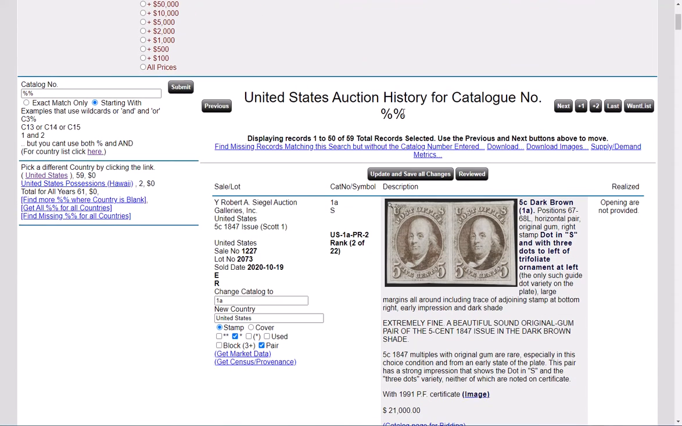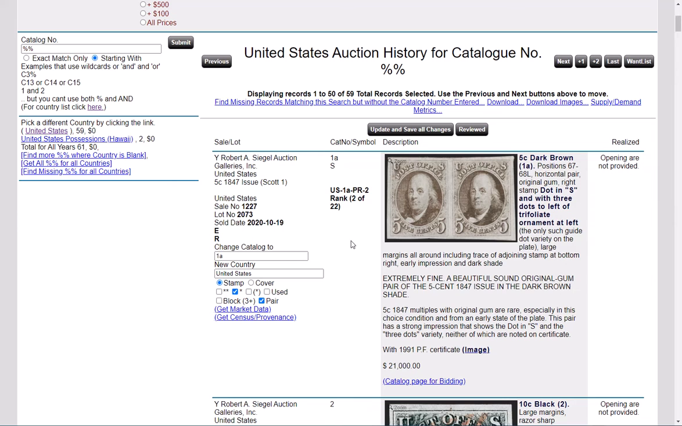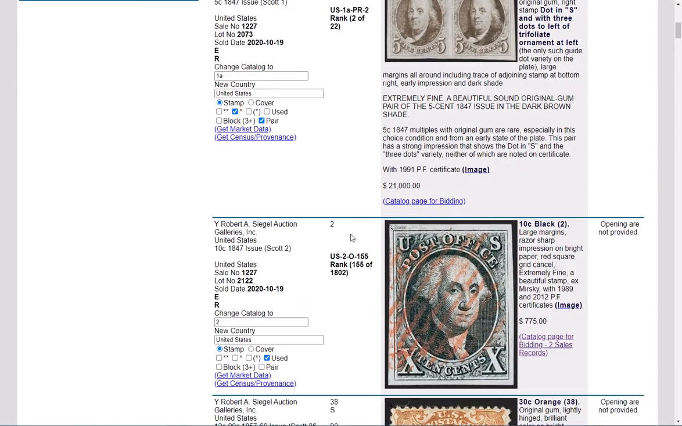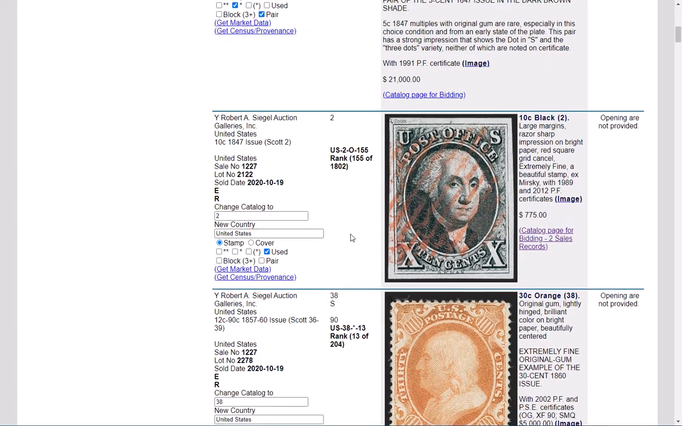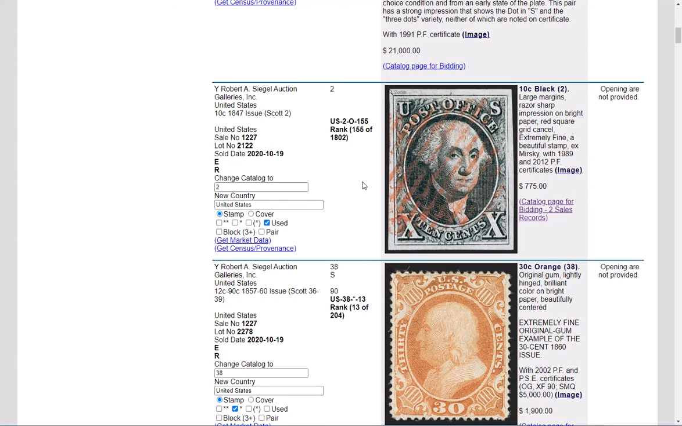So the first one on the screen is this pair of number 1 that is a rank 2 out of 22. And I'm going to go down. I'm going to use this one as an example to show you how this works. This is a number 2 used. That's what this number right here, this code, is the Stamp Auction Network provenance number. It's the United States catalog number 2 used, and this is number 155 out of 1,802 examples in our census.